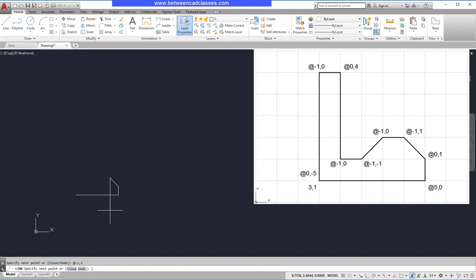Next, I want to go 1 to the left, so that will be @-1, 0, since I'm going 0 up or down. This time, I want to go 1 to the left and 1 down, so both values will be negative. That gives me @-1, -1, Enter. Once more, going to the left 1 is going to be @-1, 0, Enter. Next, I'm going up 4, so that'll be @0 left or right, 4 to go up. Back to the left 1 will be @-1, 0, Enter.